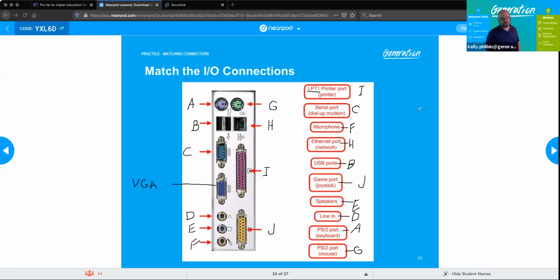Again, this will be dropped in Slack and the chat just so that you can go over it again, get familiar with the appearance of it and what each of these little ports are. Yes, Miss Amber. Were you asking for H? Well, you already named it. It was the only one left, so we went with H. Okay. So it was the Ethernet or network cable.